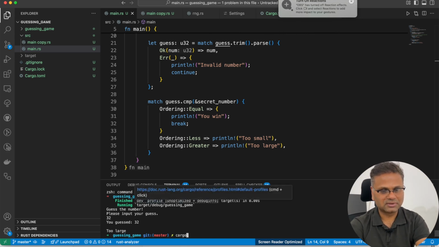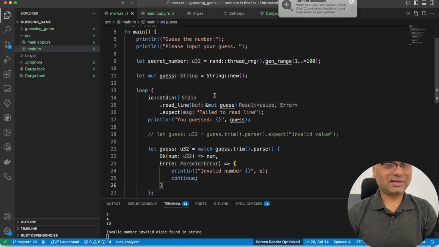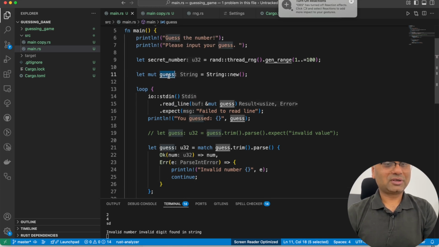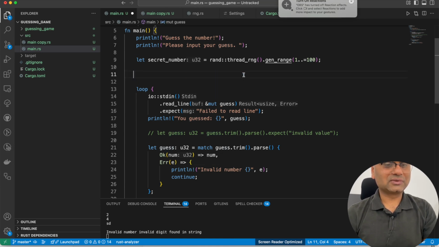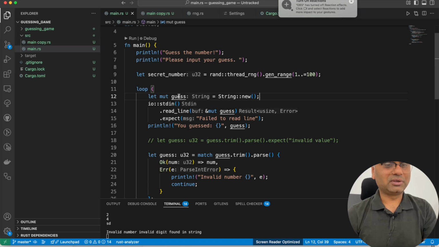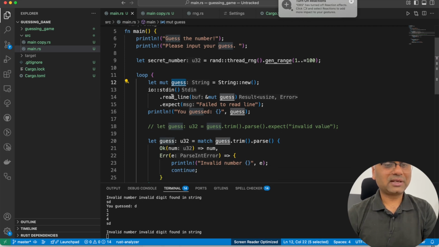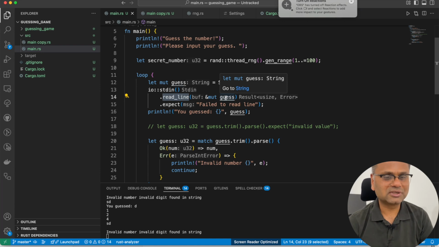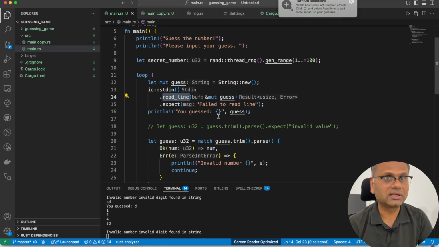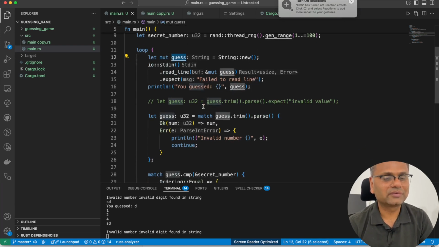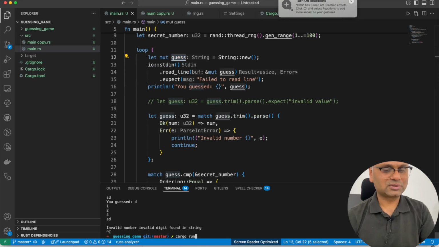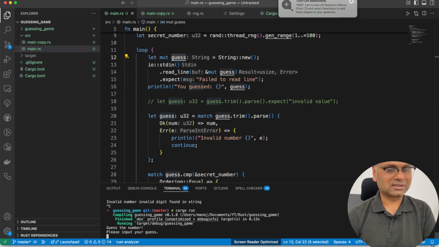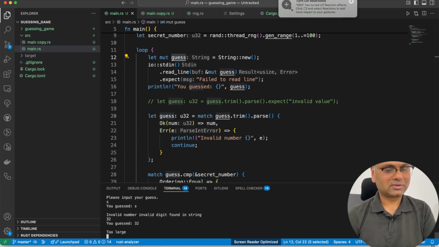Let's run this one. Okay, this is an interesting error. We did one thing wrong here: we have defined this variable outside the loop, which is wrong. It should be inside the loop, because if we don't create a new variable again, it will keep appending the numbers to the previous value. If you remember, read_line takes the mutable reference of the string and appends the value, which means it is not clearing the previous value. If we want to refresh it, then we should use a new blank variable.